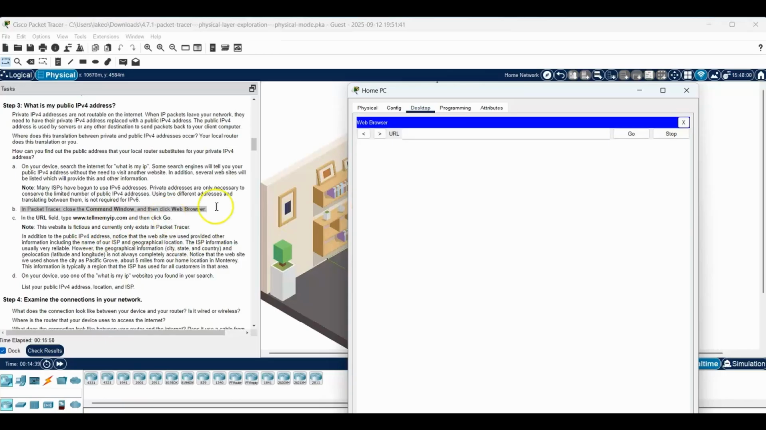And then I want to type www.tellmemyip.com. Go. This doesn't actually exist. It's fictitious. They tell us that in the directions, but here it went ahead and told me the IP address. It's even got the geolocation.